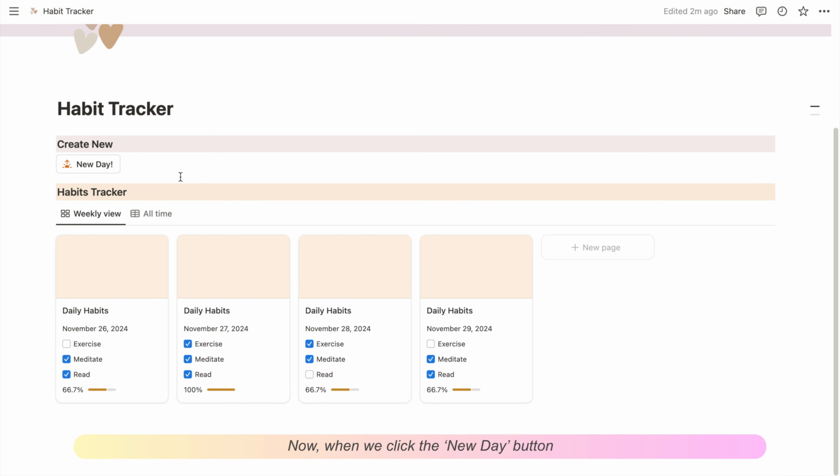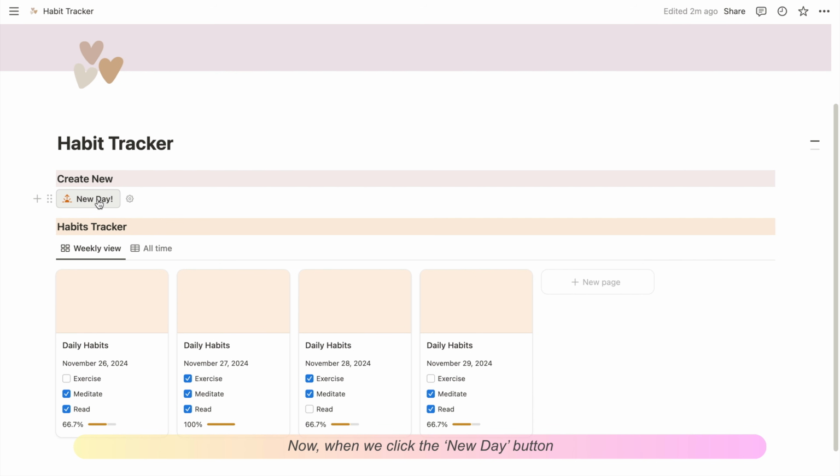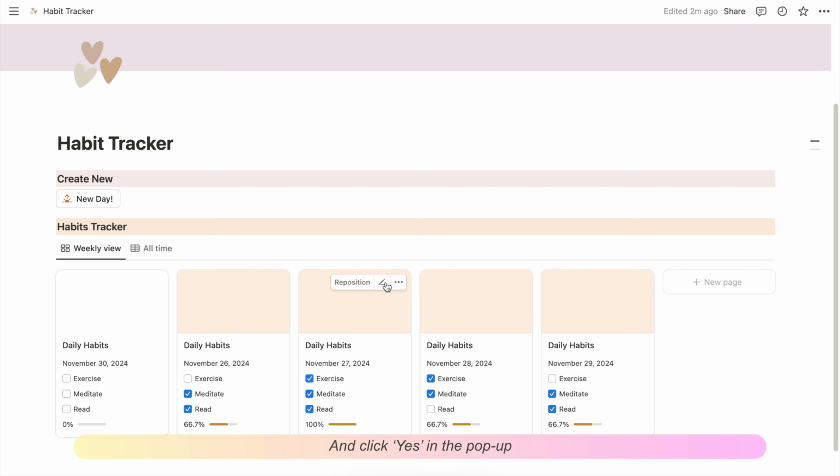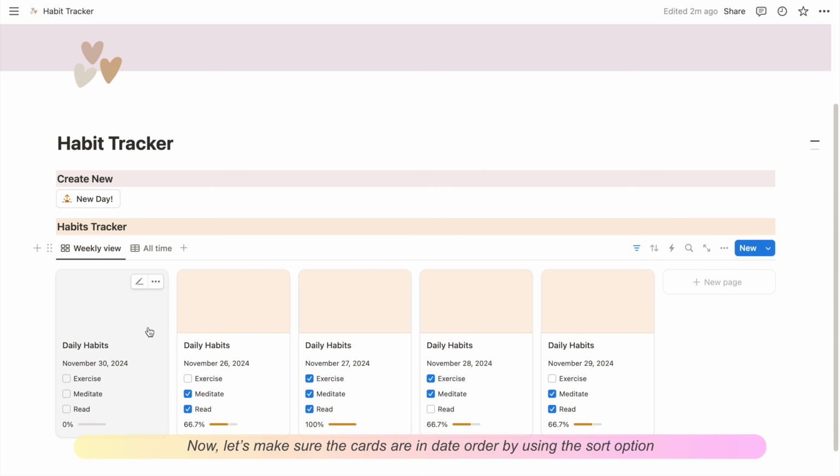Now when we click the New Day button and click Yes in the pop-up, a new daily habit record will be added, ready to go. Now let's make sure the cards are in date order by using the sort option.